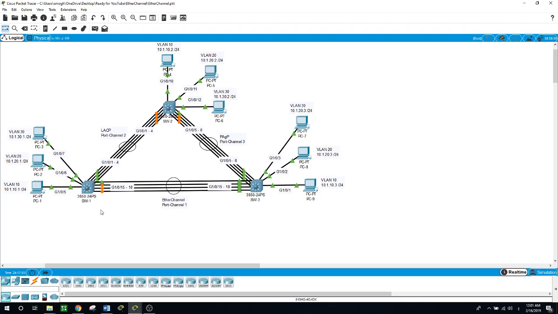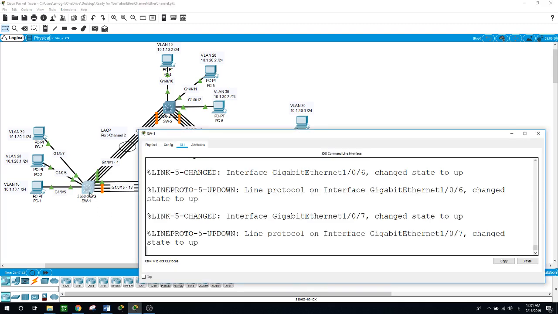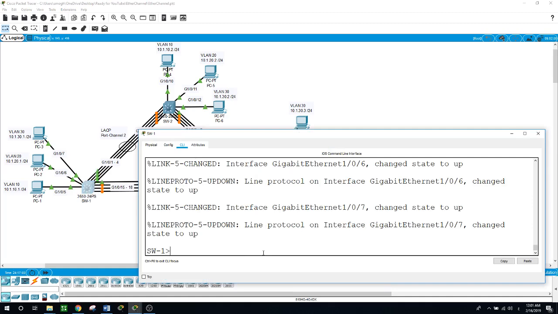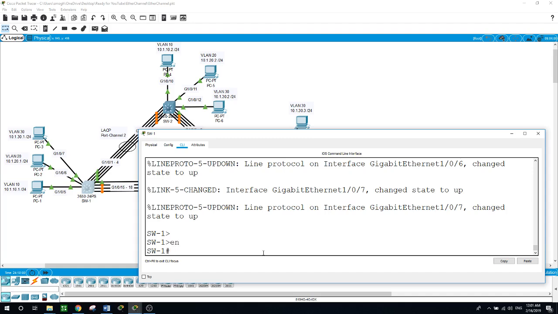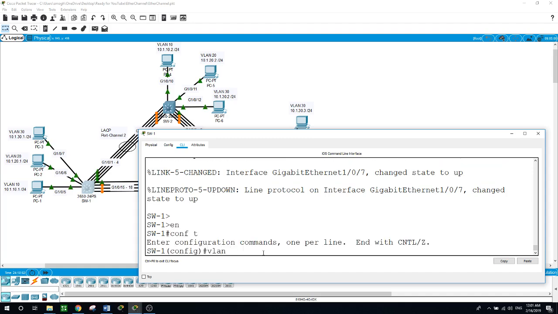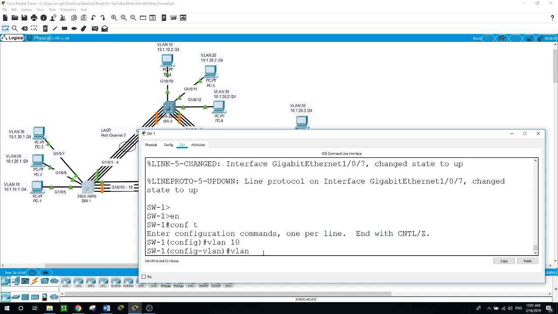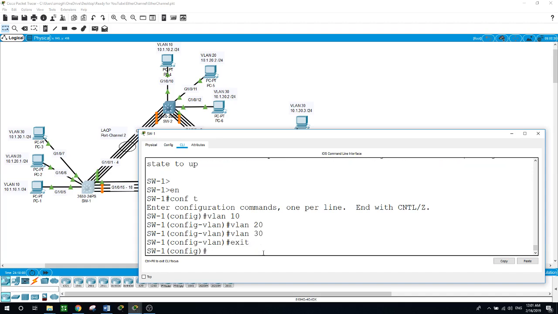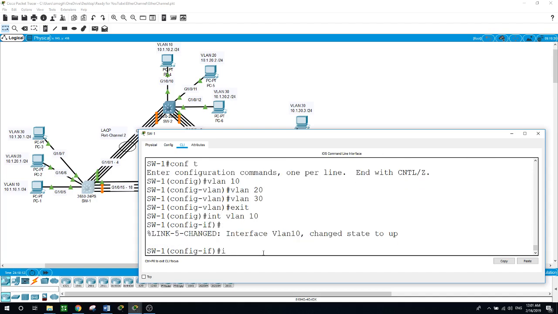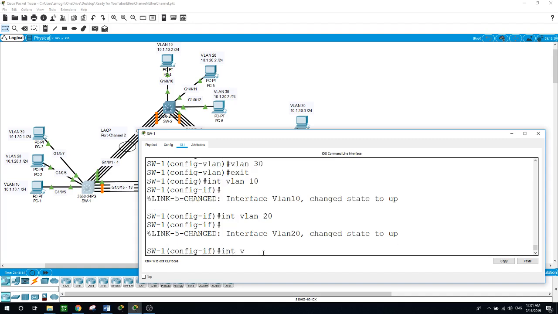Now I will start with switch 1. First, enable, configure terminal. I will create the VLANs: VLAN 10, VLAN 20, and VLAN 30. Exit. For some reason I like to do this, because I don't know if it's a bug with Packet Tracer.